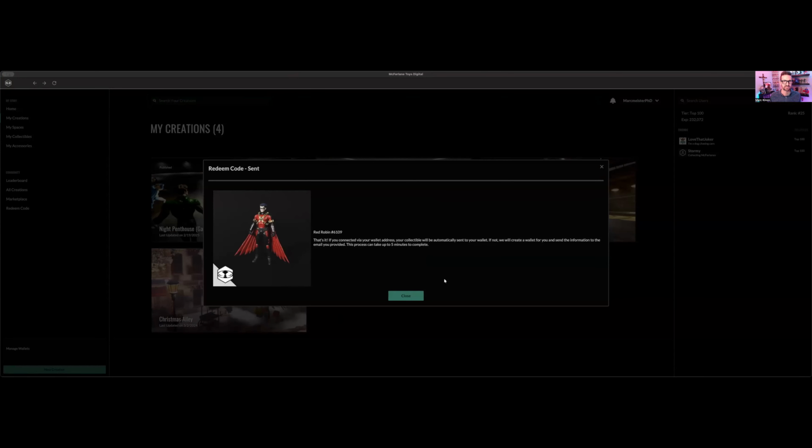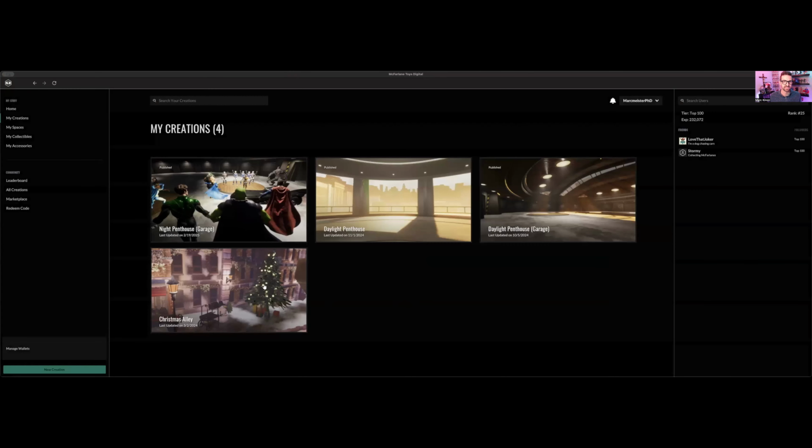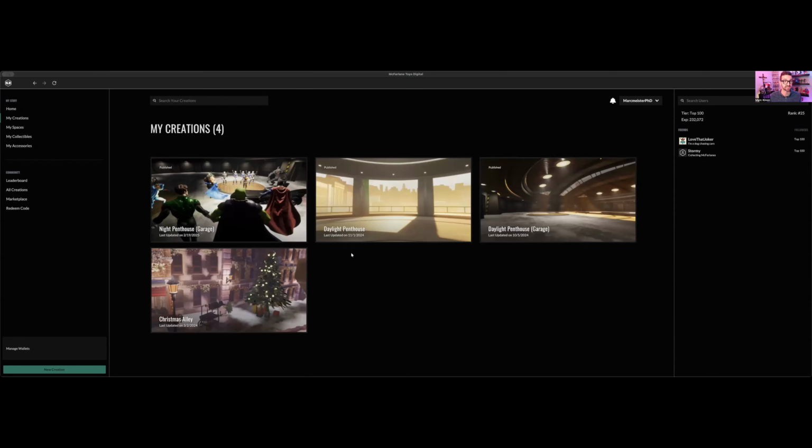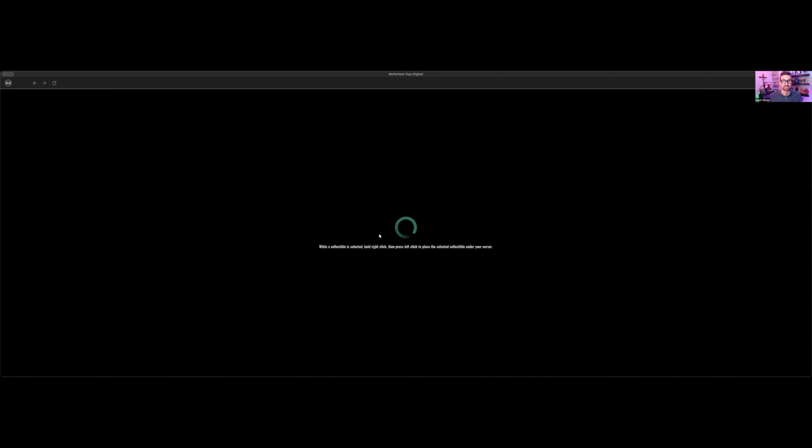Okay, there you go. I acquired Red Robin, mint number 6109. It looks like it might take a while for it to enter my collection, so maybe we won't do that right now. But let's go ahead and check out one of my spaces. Again, I have a lot of assets in here. It might take a little bit to load, but it's usually pretty quick.